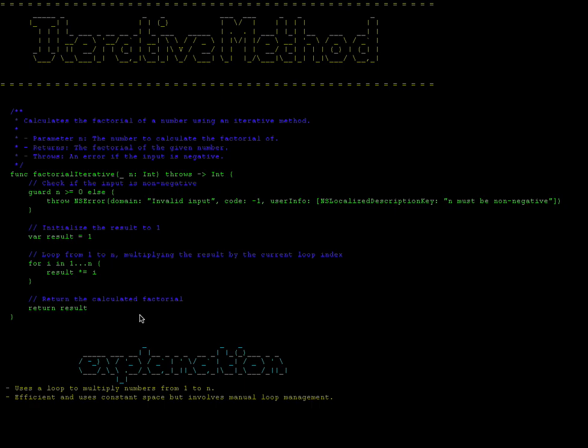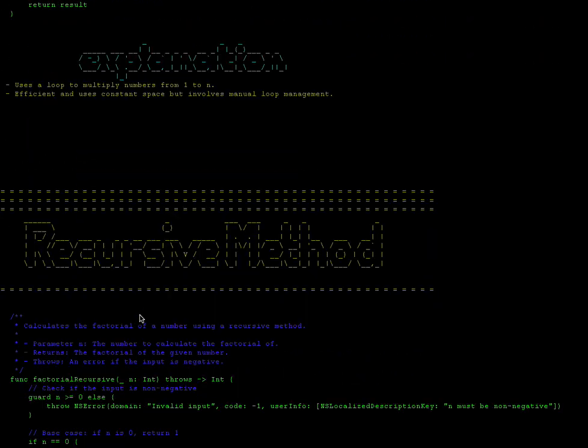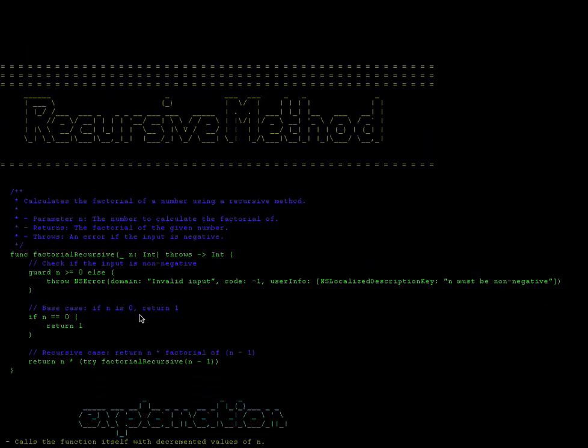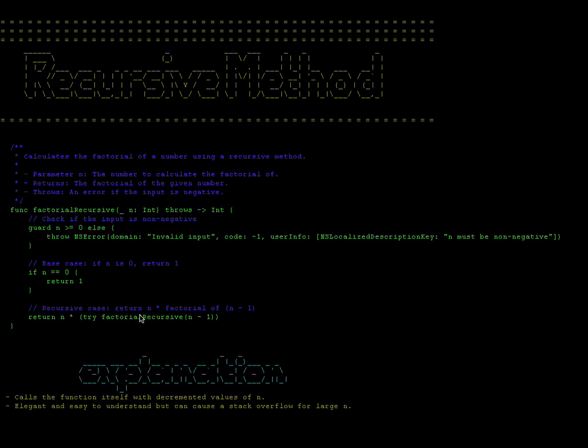There are other methods that you can use to calculate factorial with Swift. One of them is the recursive method. The recursive method is when you have a function that calls itself, decrementing the value of n by 1. This is one example where you have a function.